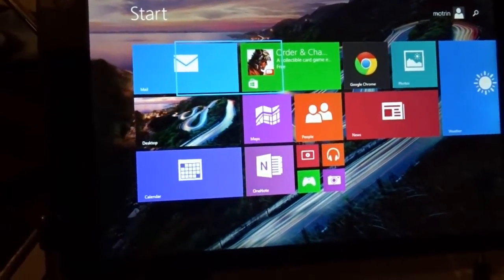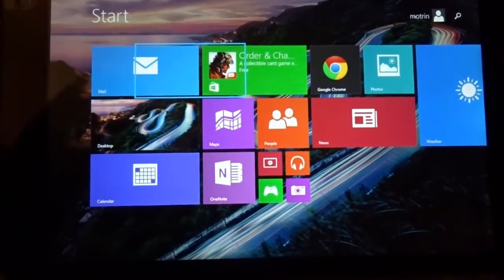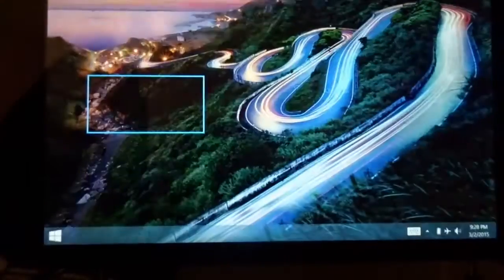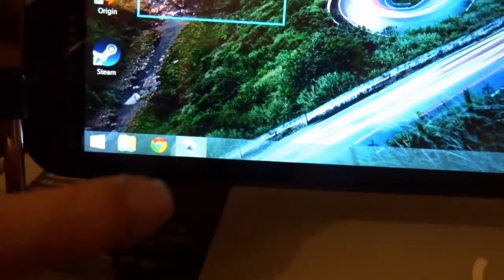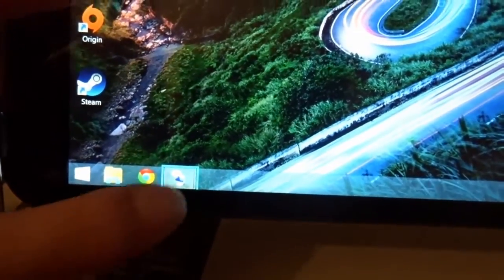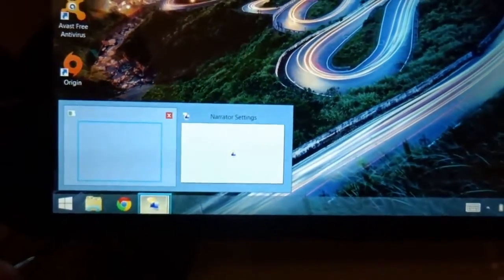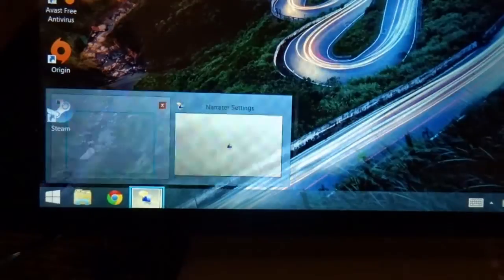Launch mail, not selected. Draggable, column 1, row 1. Desktop, double tap to activate, triple tap to select. Narrator, leaf node. Menu item, triple tap to activate. One of two. Narrator settings, two of two, double tap.